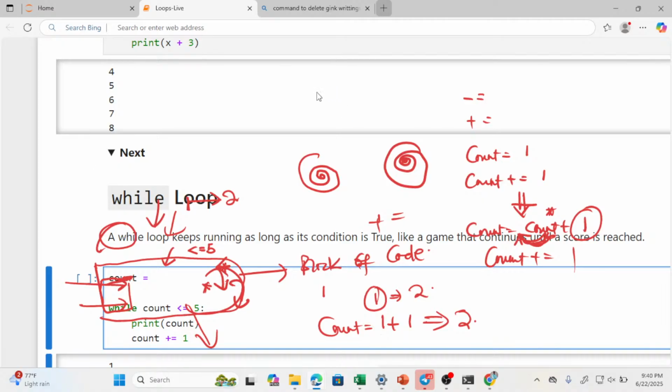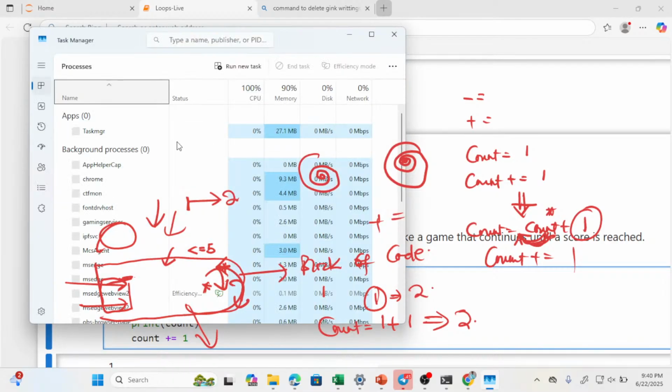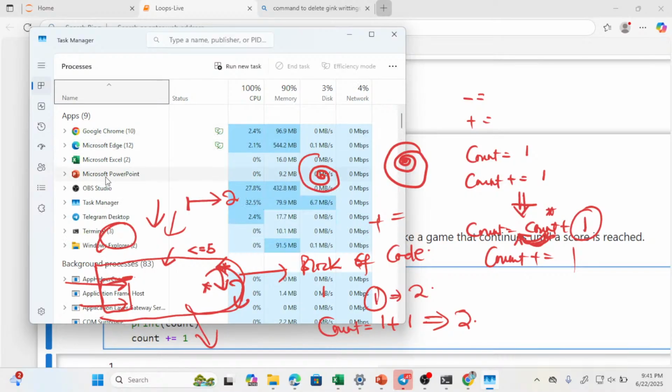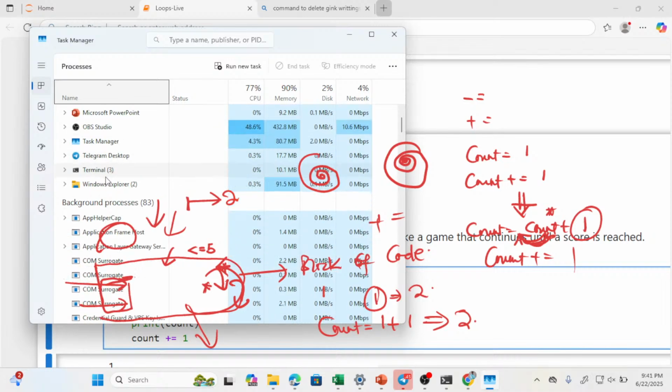Okay. Let me try out this. Let's see if it would work. If it doesn't work, only God will know.